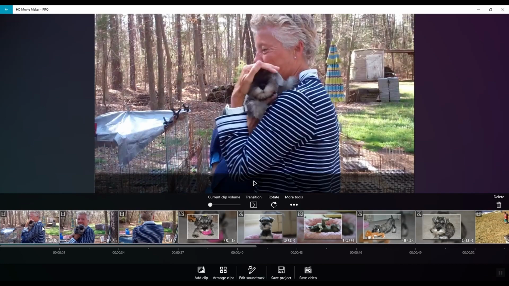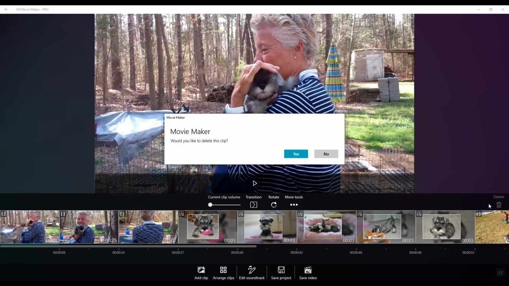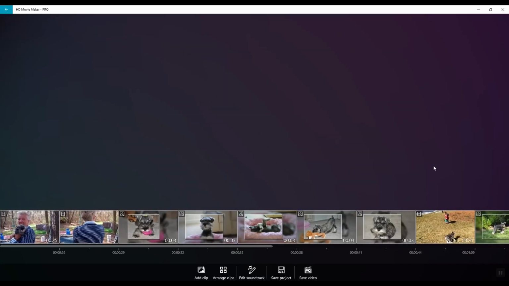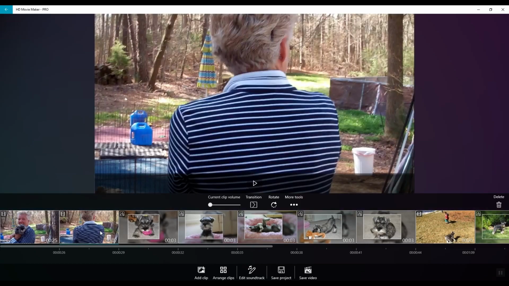I will click on this first one here, the blue line is underneath it, and I'm going to go to the far right. You'll see the garbage can right here. Delete. And say yes. Please note there is no undo, so be very careful when you are deleting this way. I'm now going to click on the 2 seconds and also delete it.